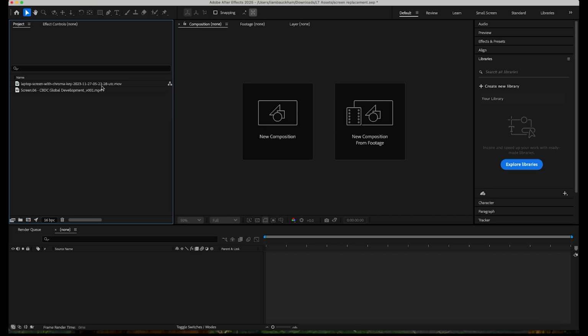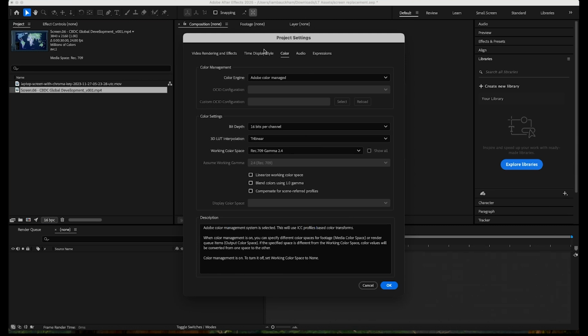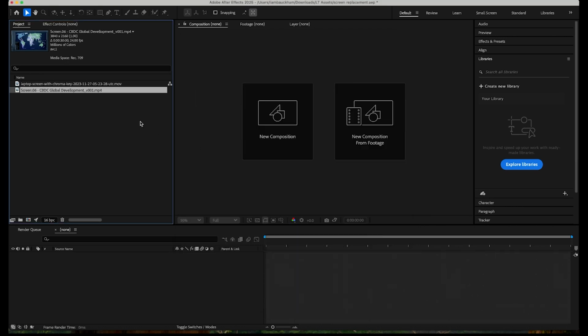And once that's imported, you can go into the project settings. So if you click down here where it says 16 BPC, it will come up to show you the color management. For the purposes of this tutorial, we're going to leave this at Adobe Color Managed and the working space as Rec 709. And what we want to do is just make sure that the shots that we brought in conform to that color space. This will help you further down the line if you need to grade this shot or you need to pass it on to someone else to work with.